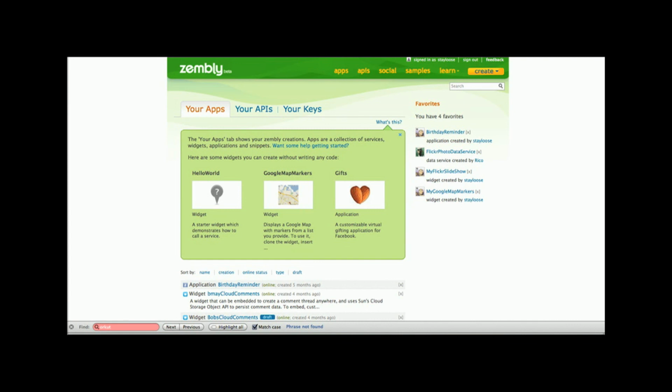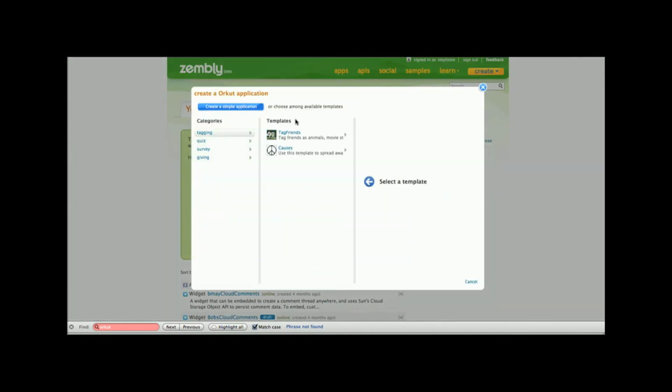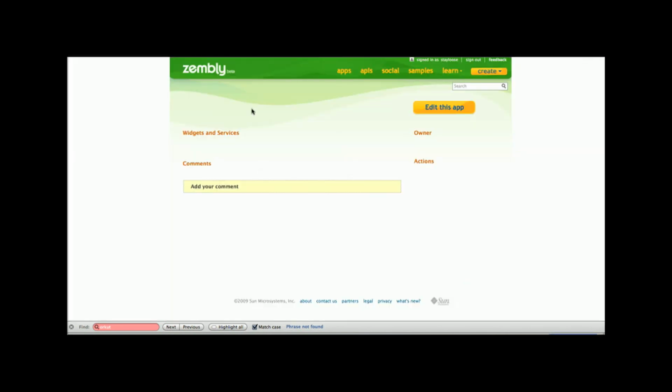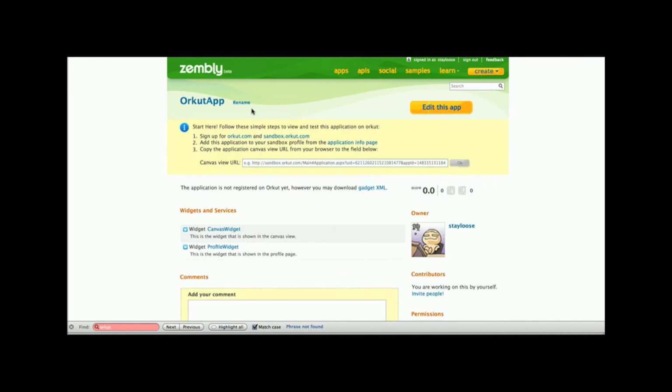The first thing we'll do is we'll create an orkut application. We'll create a simple orkut application. Here's our application page on Zembly. The first thing we're going to do once we get the application page is we're going to sign up for an orkut.com account and an orkut sandbox account.